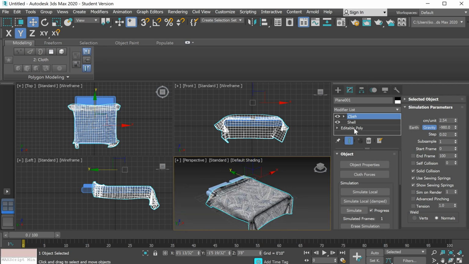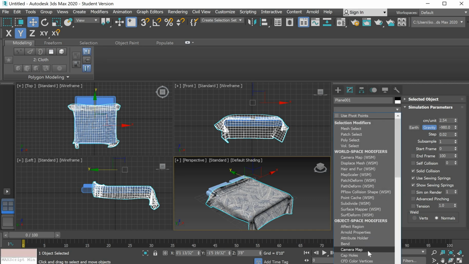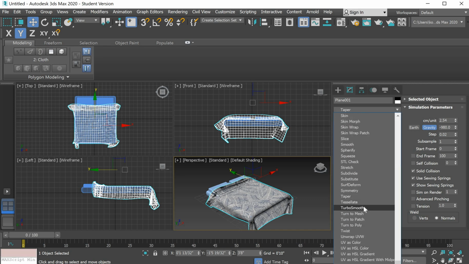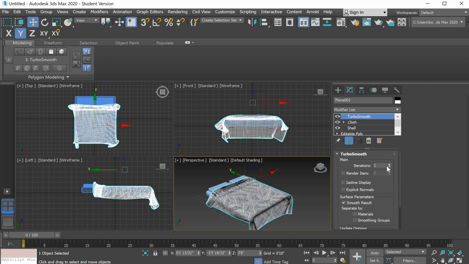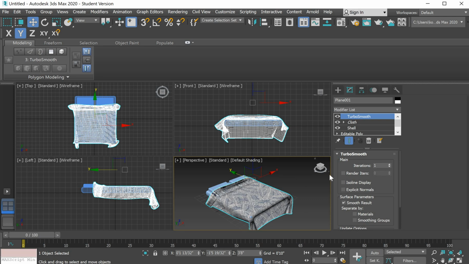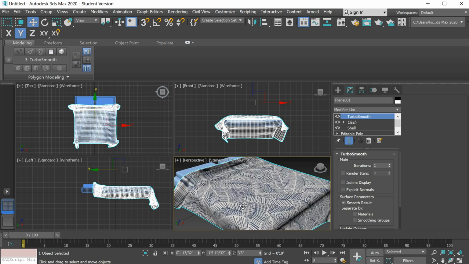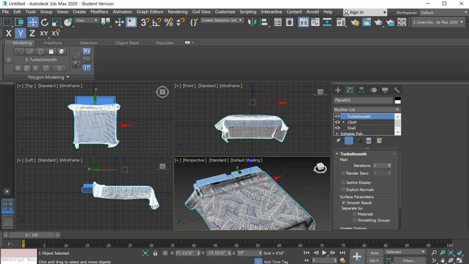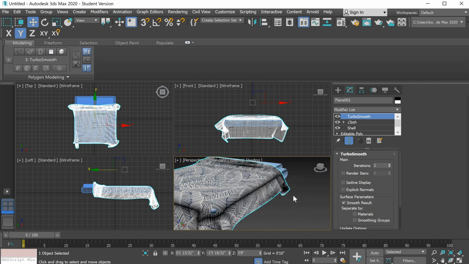So once you have that, you can also turbo smooth it. So under modifier list, go to turbo smooth, and that should smooth it out. If you want it to be even smoother, you can modify that under iterations by increasing the number. But if you're satisfied with the way it is, this should be your final outcome.